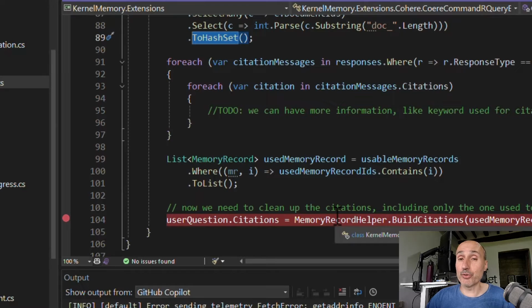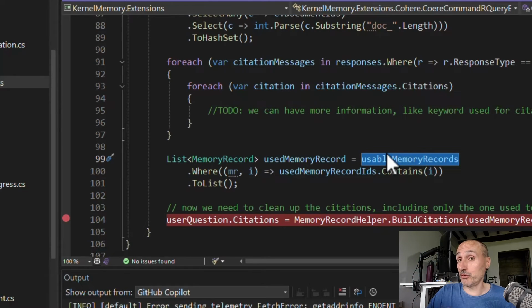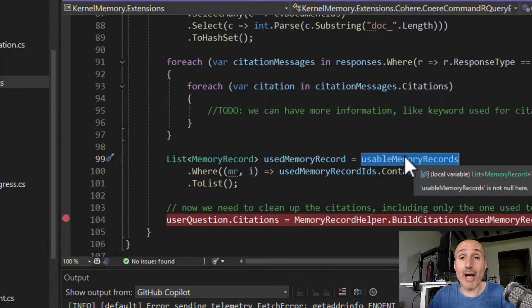So I need to create the citation answer to the user, and I can say, okay, from all the usable memory records, so from all the memory records I passed to the large language model, I passed to Command R, I select all the ones where the ordinal of the memory record ID is contained in the ordinal of my original memory record. So I'm simply using the answer from the Command R API to give to the user not the original array of memory records I passed to the API, but the ones that the API told me are deemed useful for the answer. This is interesting because it allows me to give a more precise citation to the user.